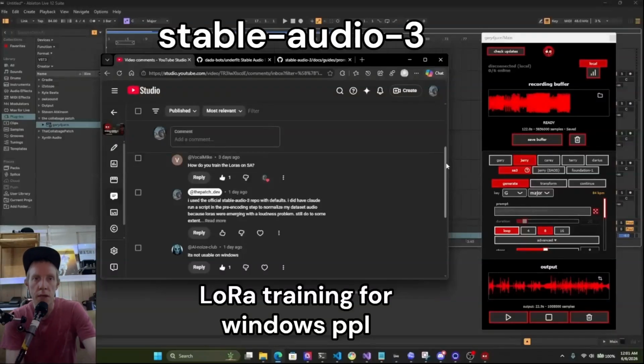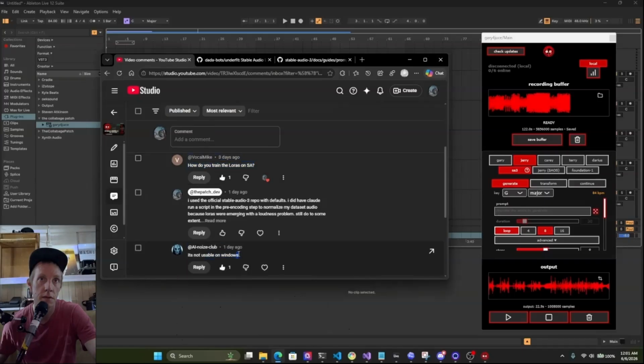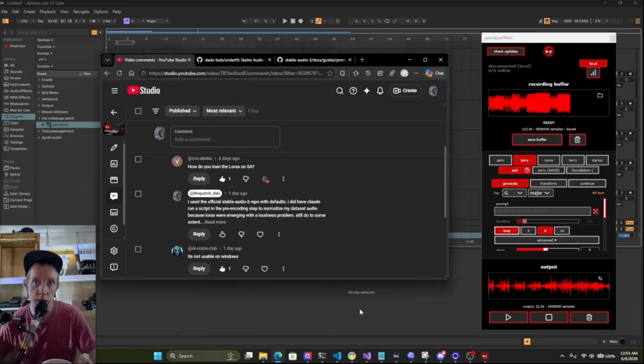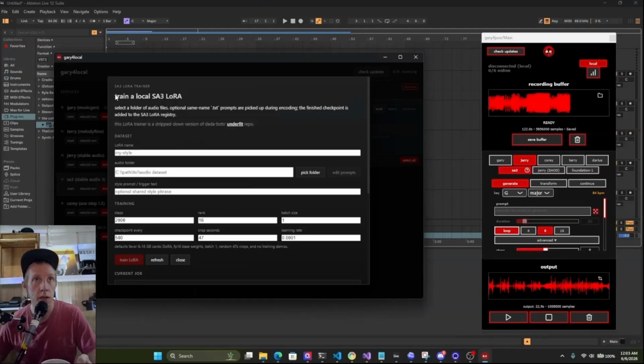One of the things I pride myself on is responding immediately to user feedback. And I heard you guys. I was going to sit down and do a whole tutorial on how to train Stable Audio 3 LoRAs from the terminal. And then I realized, we already got the Stable Audio 3 service inside of Gary4local. And I got 8 gigabytes of GPU, which I wasn't really sure if it was going to work, but it worked immediately. So now we got this fun little UI.